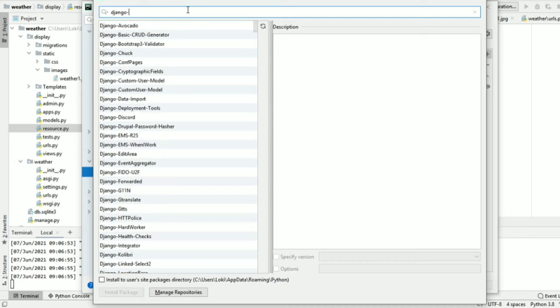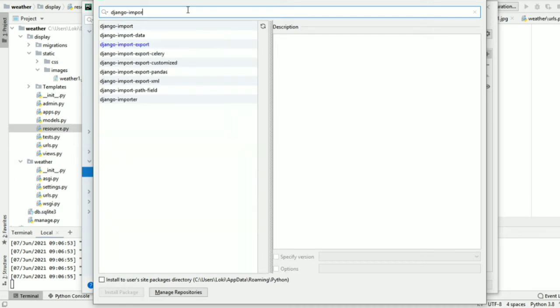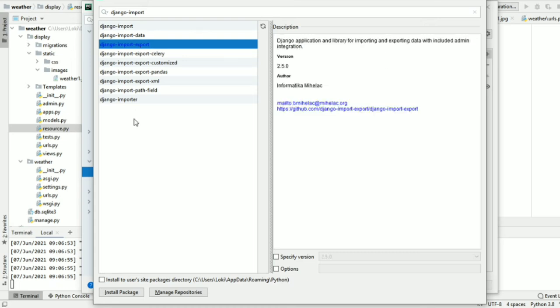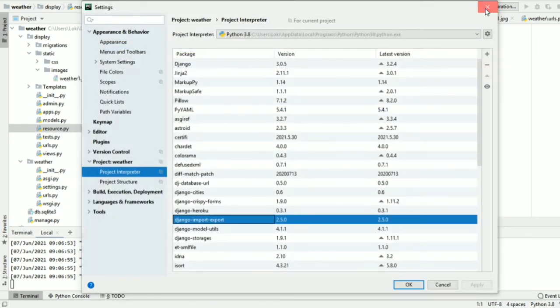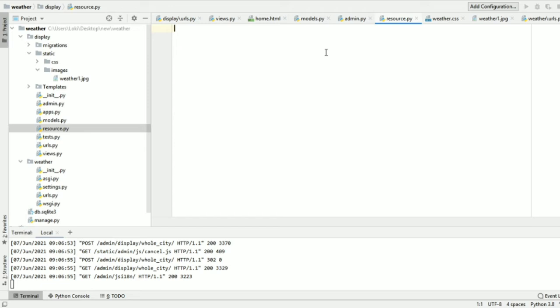If you go here and just search for Django import export, you can find import export here. Just click on this import export and press the install package. I already have this and I don't need to install this package now. So okay, let's go back to the code and add that import and export here.